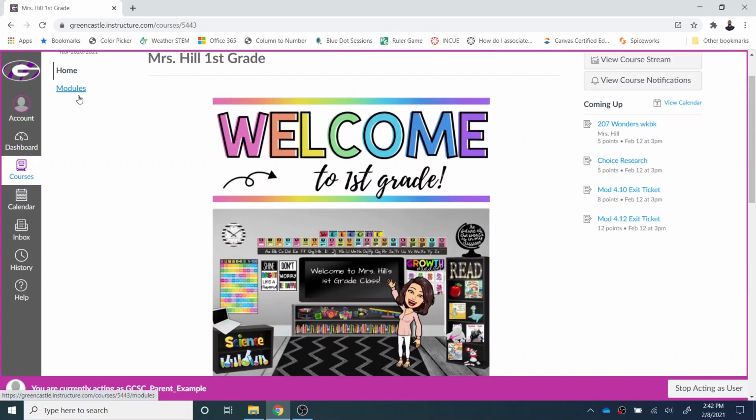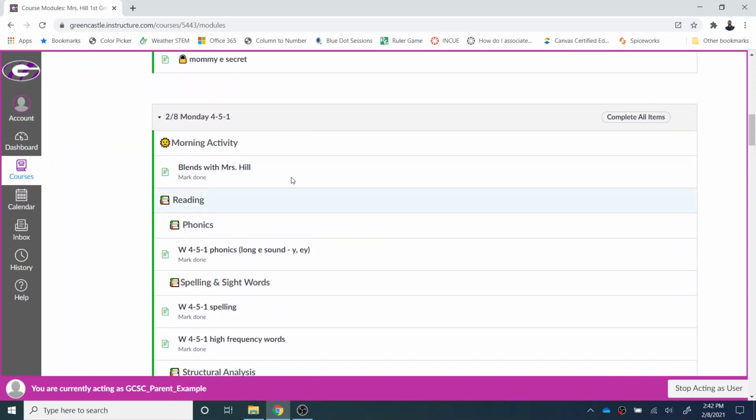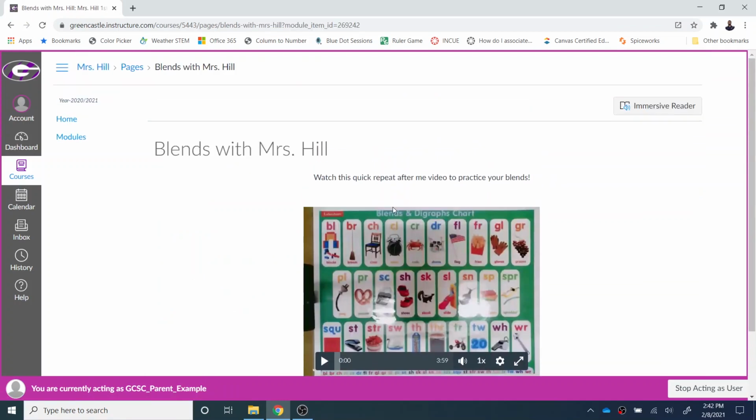So if I want to click on modules, I can see what modules are available for the week. Looking at today, the 8th, I can see what Mrs. Hill has done for the students. And if I want to see what this very first assignment is that the students had to do today, I simply click on that and I can see exactly what the students see.